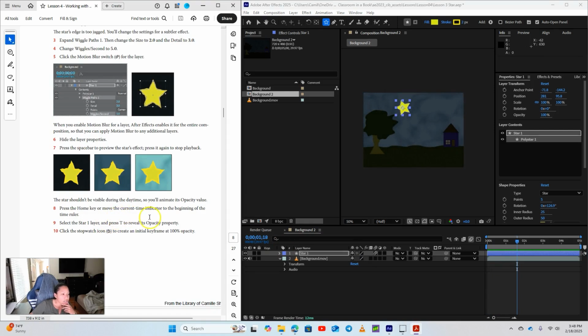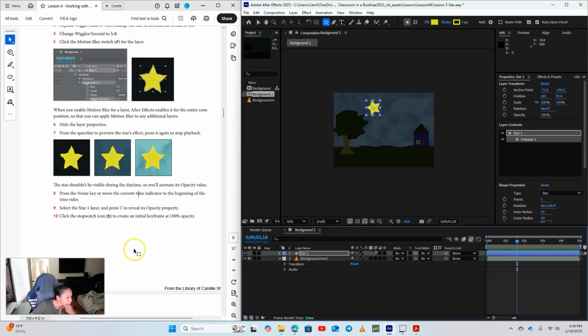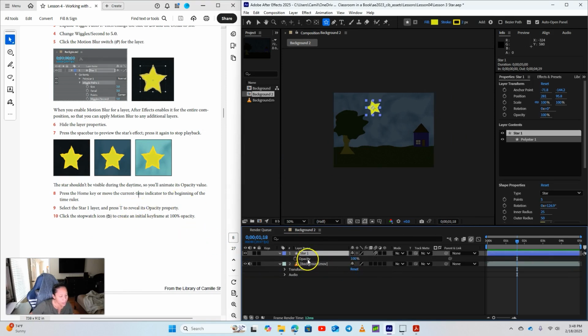It says the star should not be visible in daytime, so you need to animate its opacity. I'm going to move this over so we can have more room to see. So select the star layer 1. Instead, I'm going to hit T for the opacity. Click the stopwatch to create an initial keyframe at 100%.